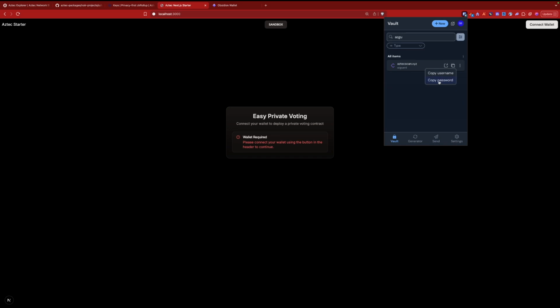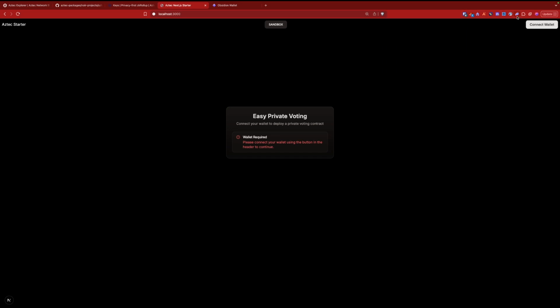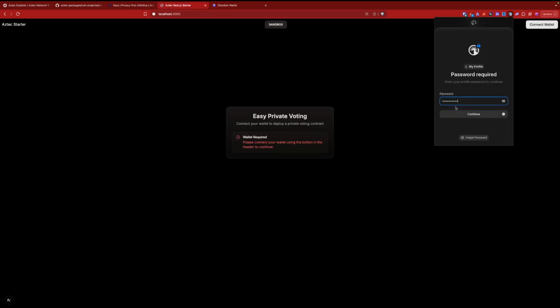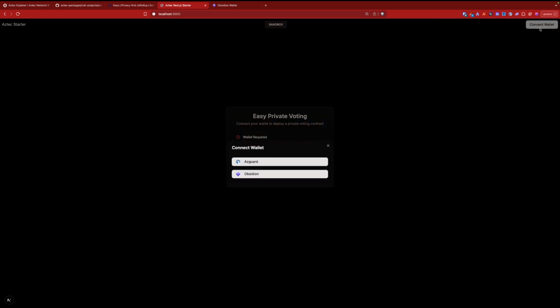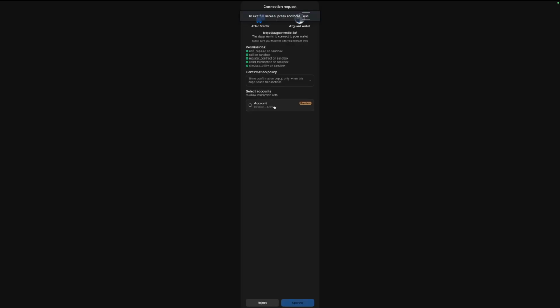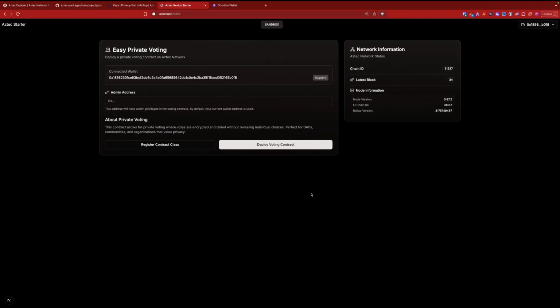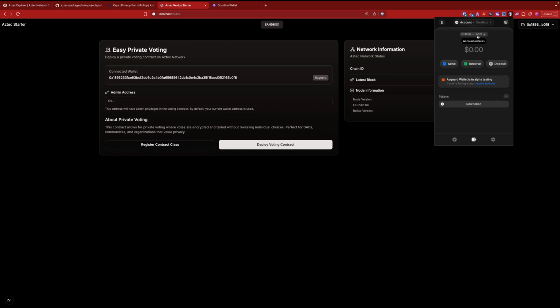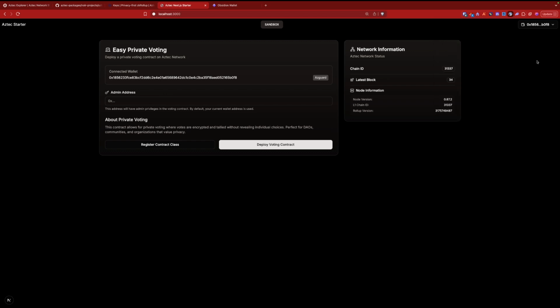AzGuard is the Chrome extension wallet, and Obsidian is the web UI based wallet. So you have both options in the Aztec ecosystem, and both wallets are amazing. There is no preference of this versus that. Both wallets are good. Okay, so we connect our AzGuard wallet, sandbox, and our wallet is connected. You can see B0F8 is the wallet address, and here as well B0F8 is our wallet address.